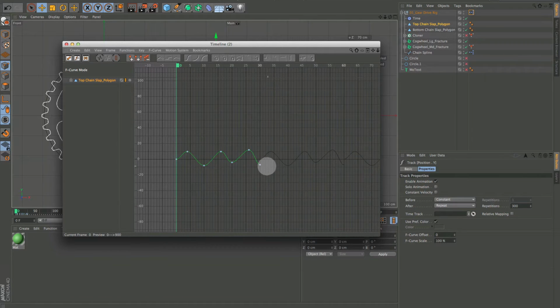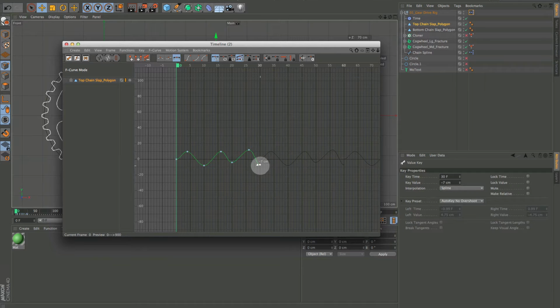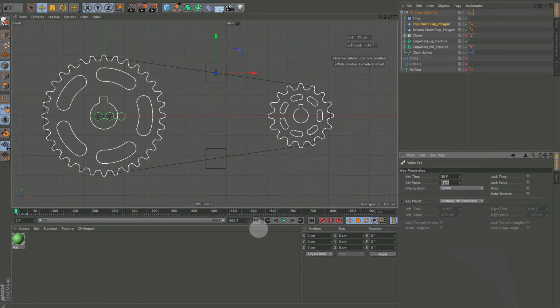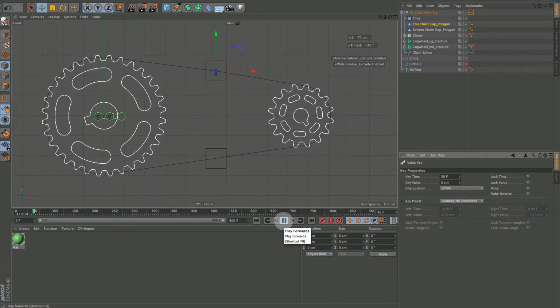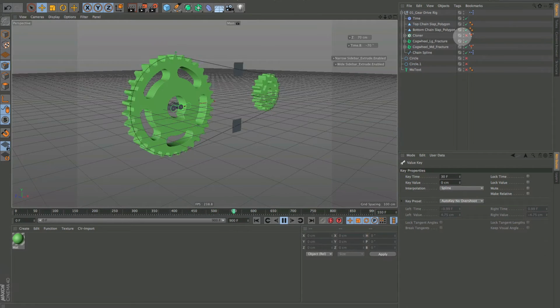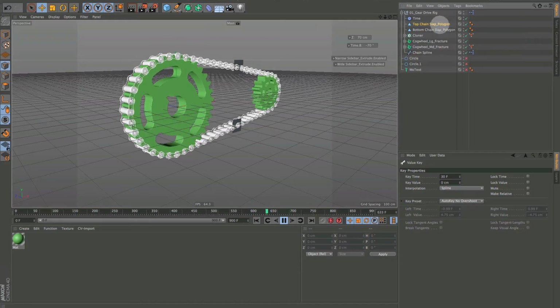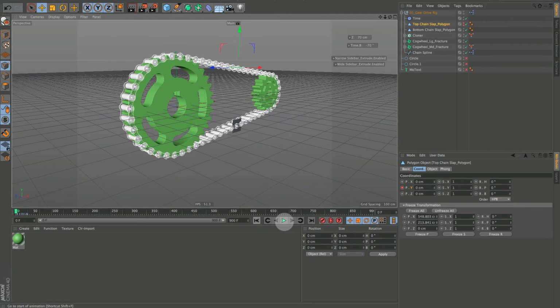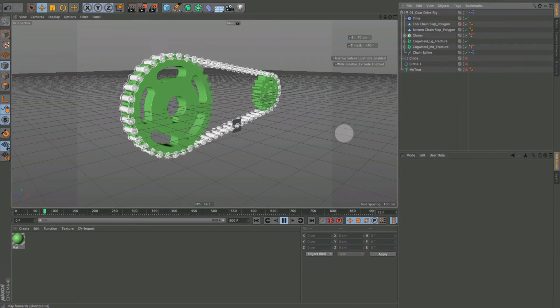Now the only thing is, so we want to take this and pull it up to 0. I believe that was our start. So we get a nice oscillating curve. And let's just click that to the side. And let's see how that plays. Okay, so let's turn our links on. And let's hide this top polygon object. It looks real good now.